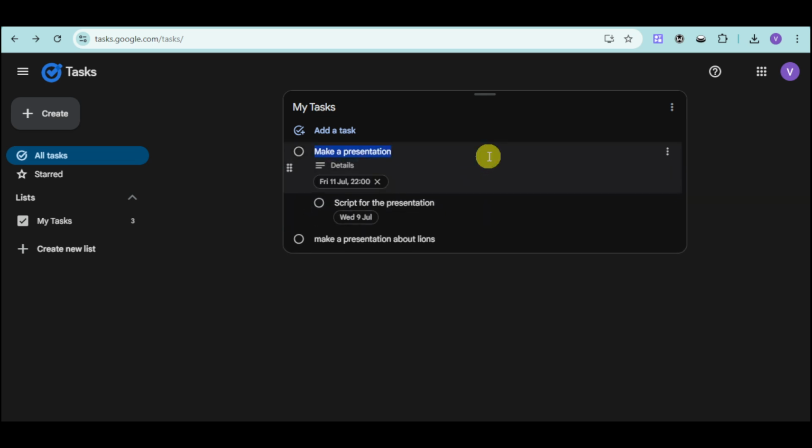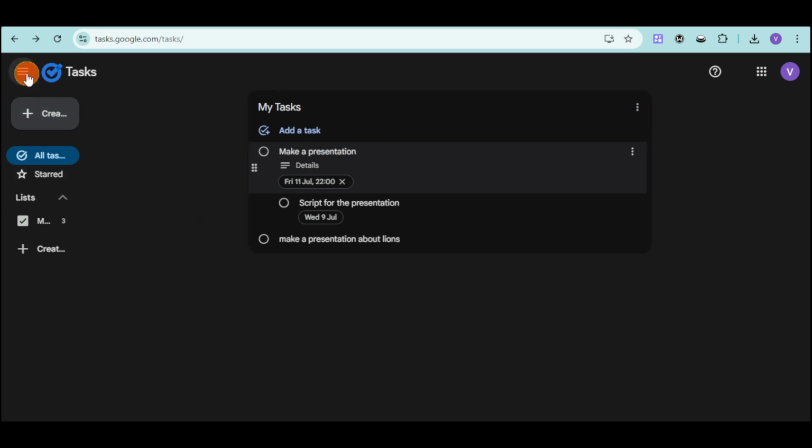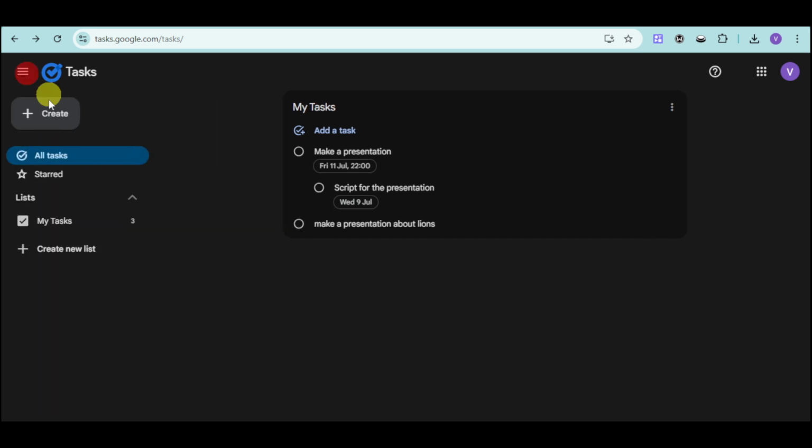So it can be added as a Google task to manage your team if you can actually assign this task to your team. Since I don't have the Google Workspace subscription, it's not applicable to me. However, if you have it, you should be able to have the option to assign a member to this task. You can also expand under these three lines in order to see the main menu and see a new list as well as starred tasks that you have already. So that's all there is today and I hope this video helped you out.